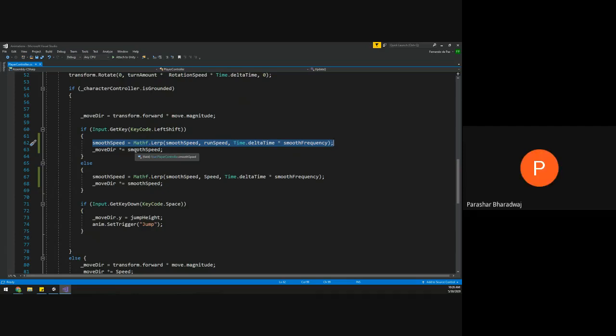And that's it. And then the line after that, just make sure you change this. So it should say smooth speed instead of run speed. And the line after that, you're going to do exactly the same on the else. So just copy and paste the line you just typed and then paste it here. The only change you're going to do is instead of run speed, it's just going to say speed.